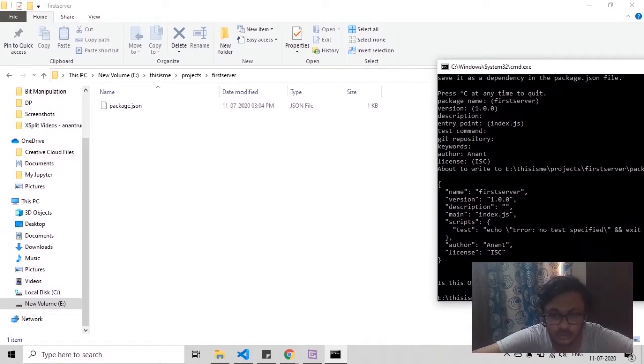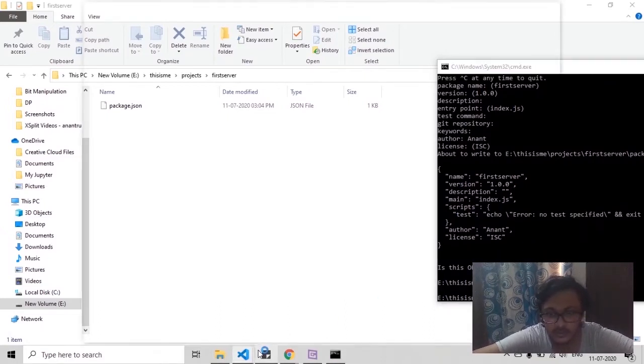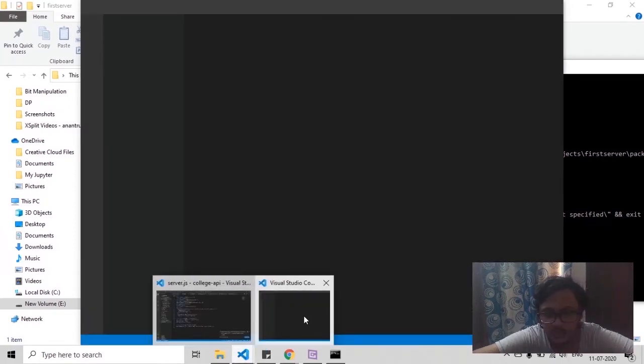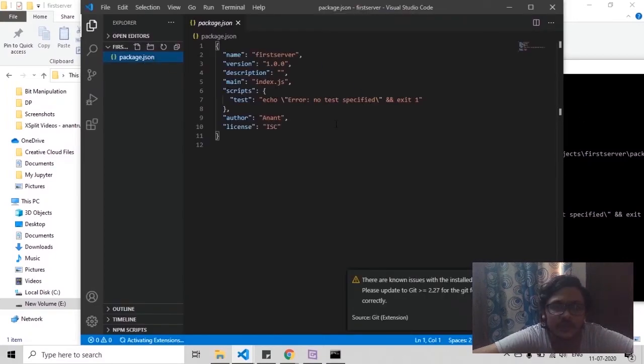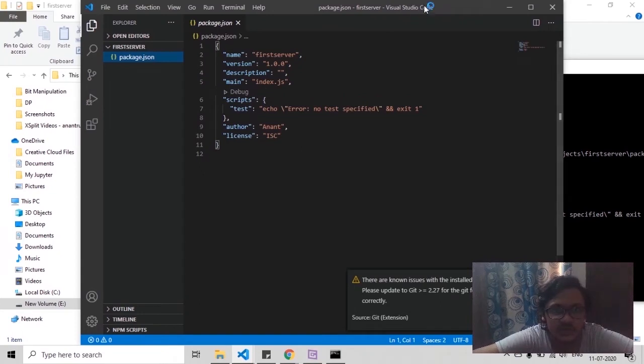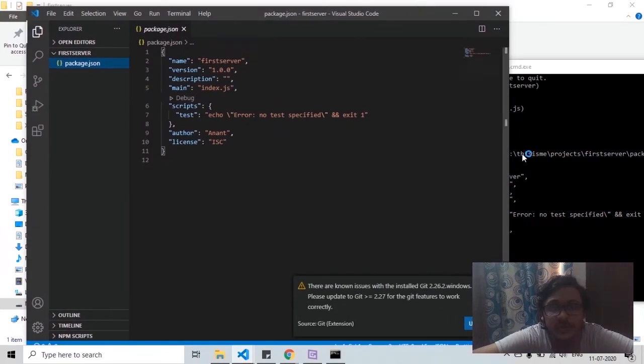I'll write code dot, so it will open it in my Visual Studio Code. If you don't have Visual Studio Code, make sure you have some kind of code editor like Sublime or something else. I use Visual Studio Code. In the package.json, it has all the details that we mentioned.